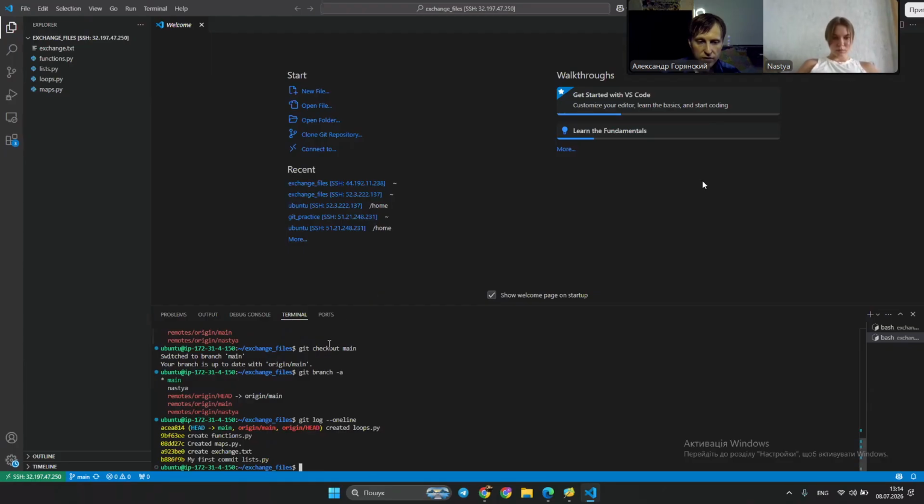Why do we have origin main, origin head, and green and red on the same line? Because main is what you have on your machine, and origin is what you have in your repository. Local, and in my repository remotely.